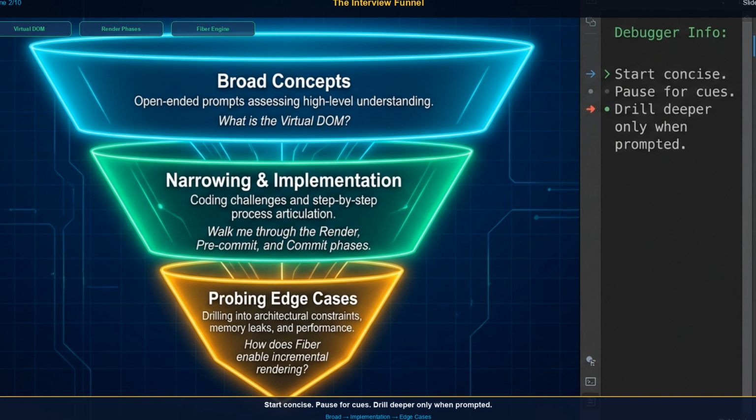In the middle of the funnel, they narrow to implementation. Walk me through the render, pre-commit, and commit phases. Design a custom hook for high-frequency side effects. Compare CSS-in-JS versus CSS modules for an enterprise app. This is where you show step-by-step process, working code, and trade-off analysis.